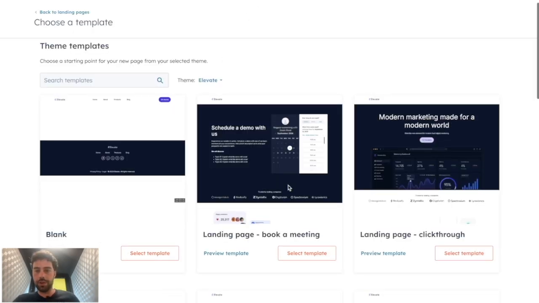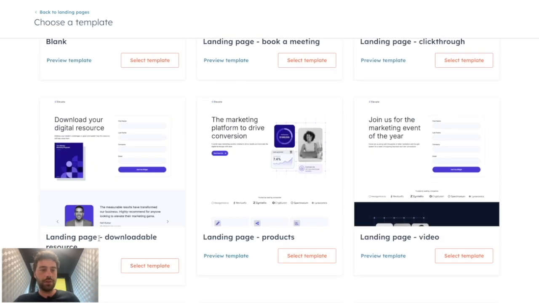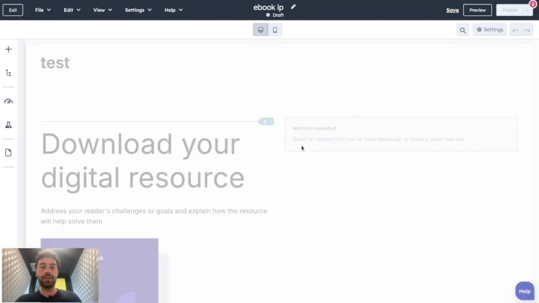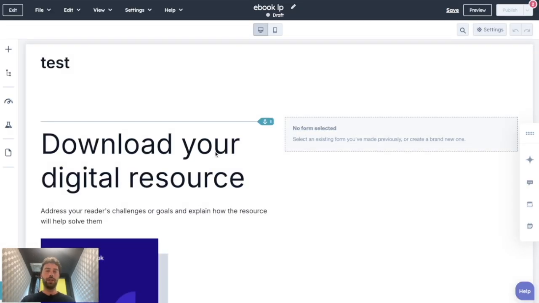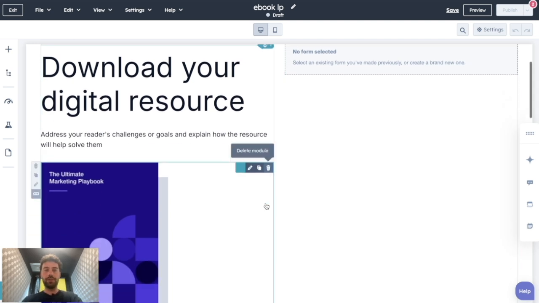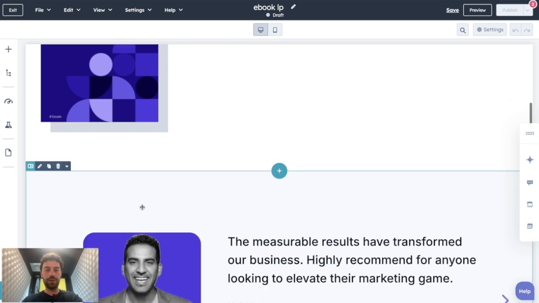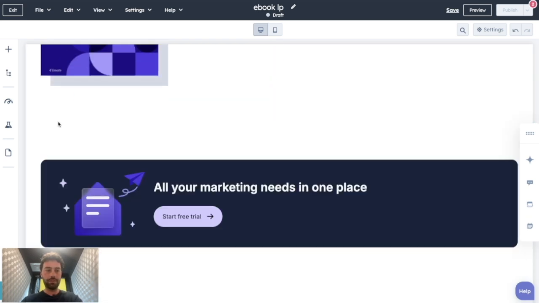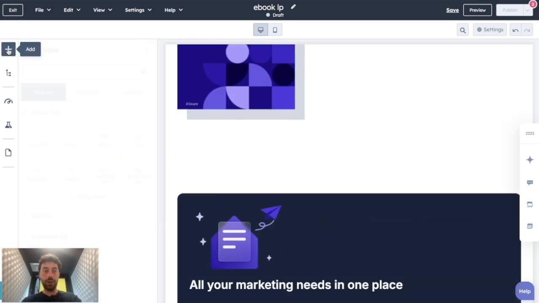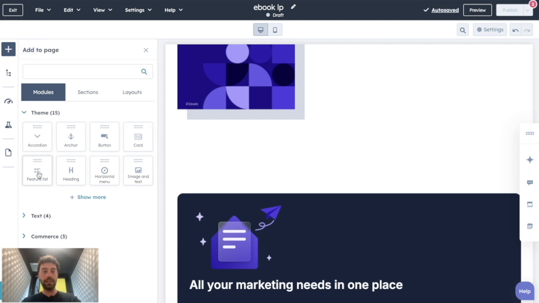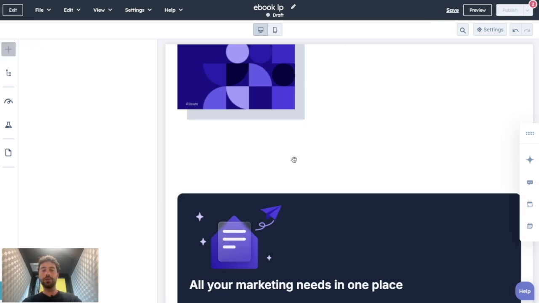So what do we want? We want a landing page that shows a downloadable resource. So this one sounds perfect to me. I select it and now we can start creating our landing page. So how does it work? It works with modules. You already have pre-made modules, but if you don't like this one, for instance, you can just take it off, and by clicking on plus, you will be able to add all the different modules you want.